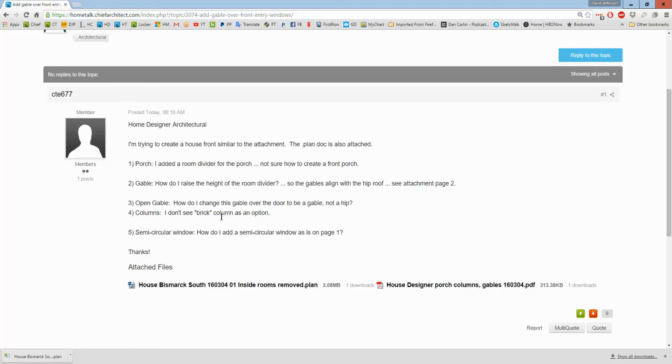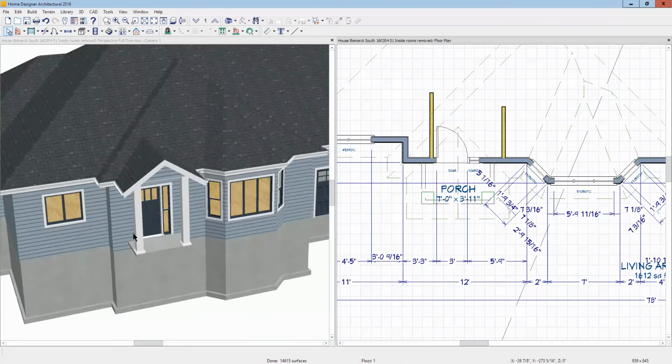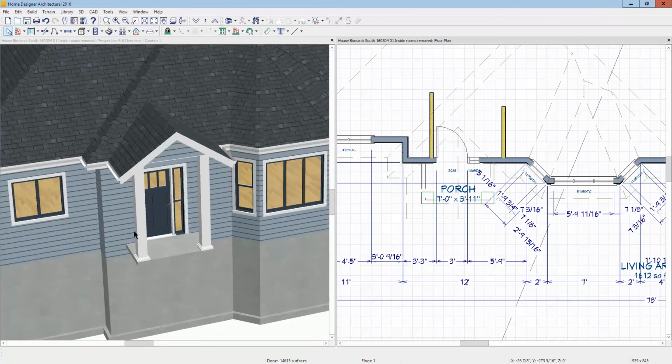Columns, I don't see. Brick is. Oh. Let me show you about that. Excuse me for laughing in your face, but new people are kind of funny. I used to be a new people.